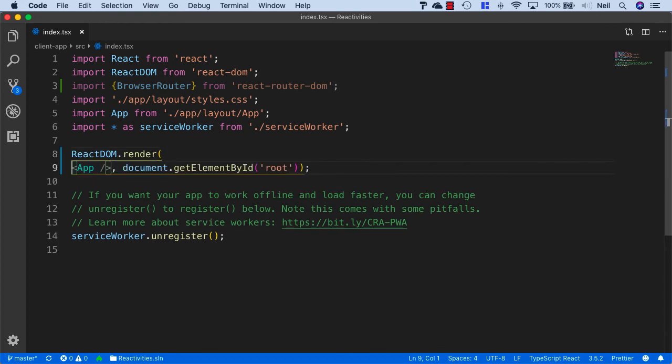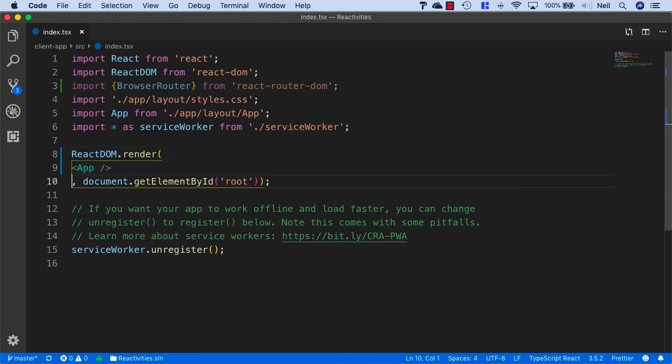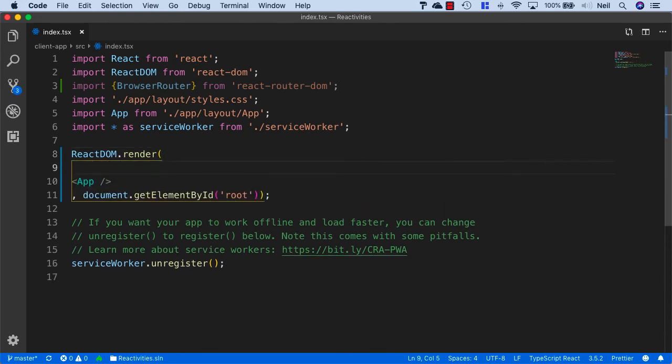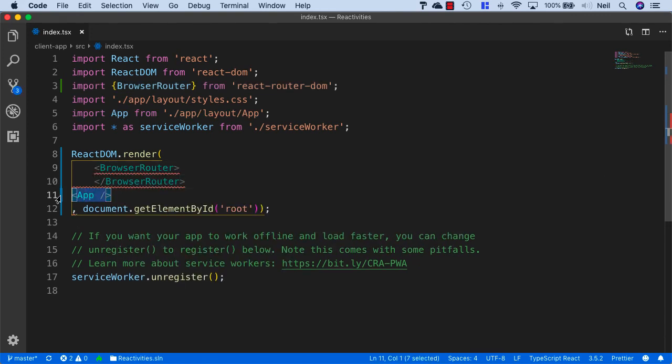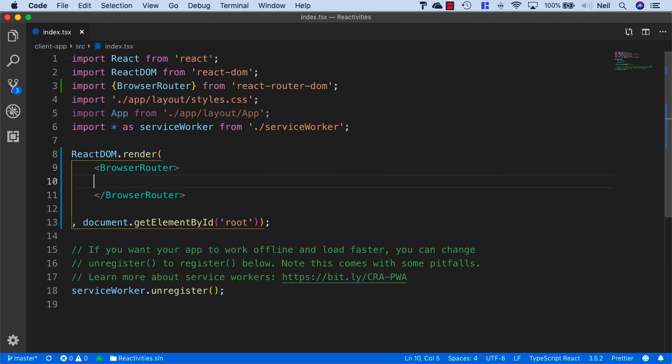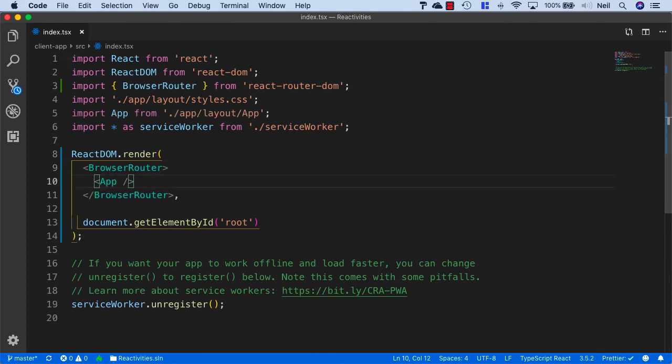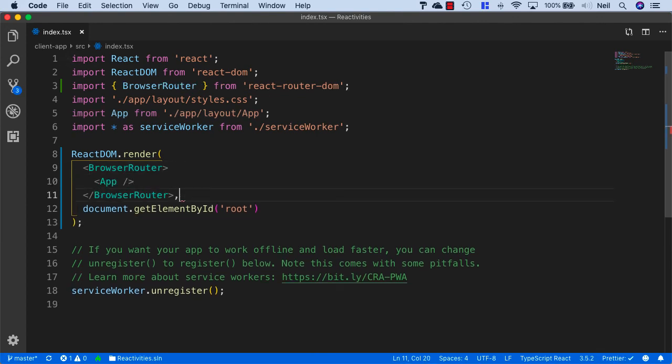So what I'm going to do is surround our app with BrowserRouter. I'm going to say BrowserRouter, cut and paste our app inside this, and just reformat. And now we've got access to a router inside our application. And what we'll look at next is setting up our initial routes for our application.